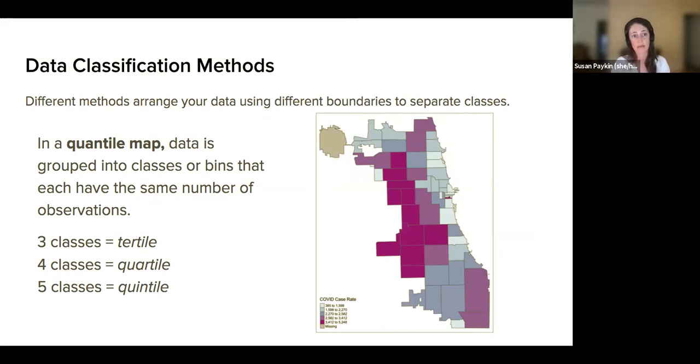We're going to generate each of these maps in the tutorial ahead. First, the different data classification methods can arrange your data in different ways, using different boundaries to separate data classes. For example, in a quantile map, data is grouped into classes, and we use the words class and bin kind of interchangeably, that each have the same number of observations. If you're binning data into 3 groups, it's technically called a tertile map, 4 classes is a quartile map, 5 classes is a quintile map, and so on.